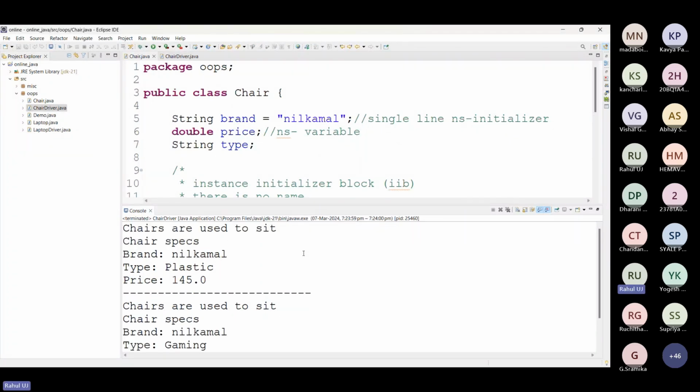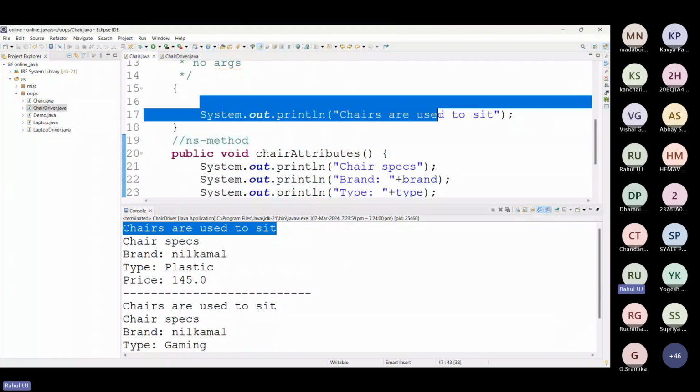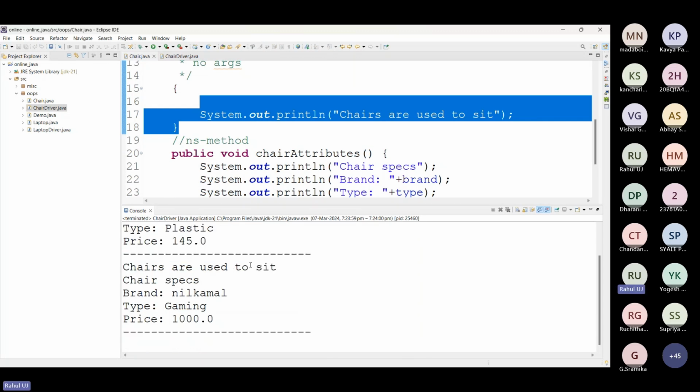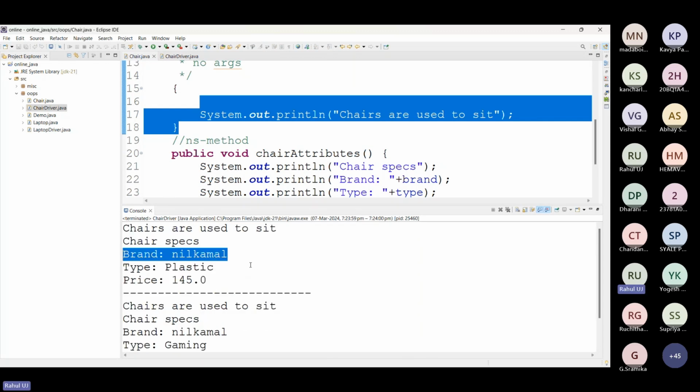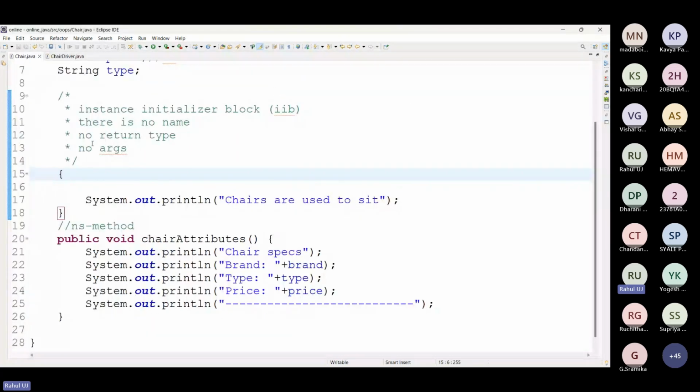Are we getting our output? See here, for every object, this line gets executed. For every object, your instance initializer block gets executed. And as this is an initializer, in every object this member is present, this one gets executed. And one more thing, carefully observe here.